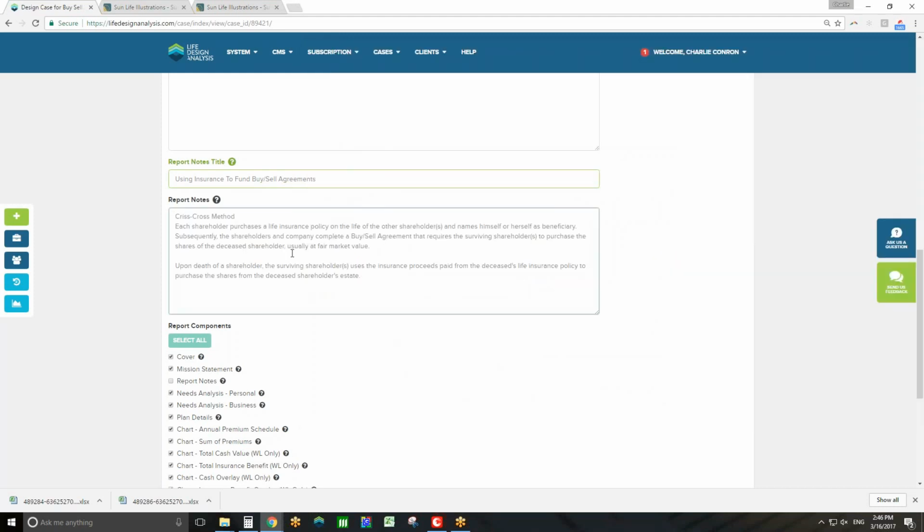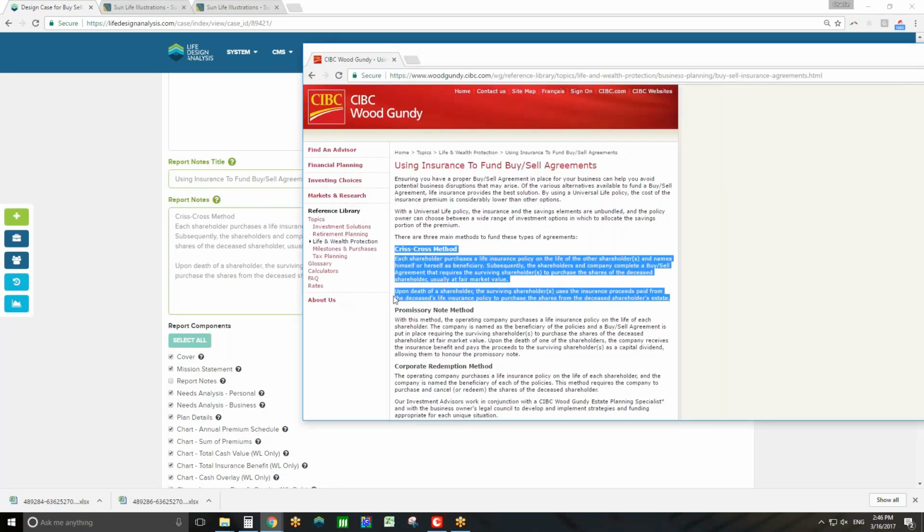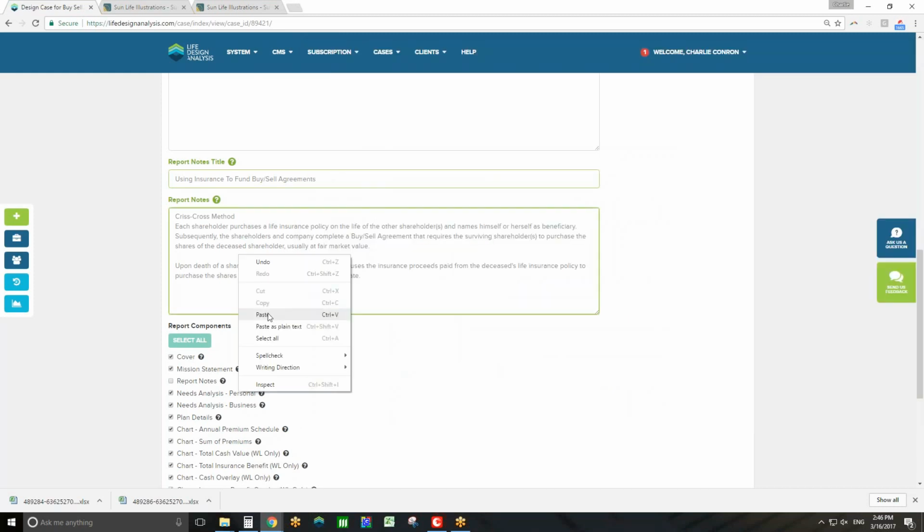Feel free to set these up as favorite cases. Ken, I know you're commenting on there too. I'm just using a copy and paste. I'm copying it from over here and pasting it in here, and you can put any sort of text. You can also type these out. So if I have something to add to that, I certainly can add that.